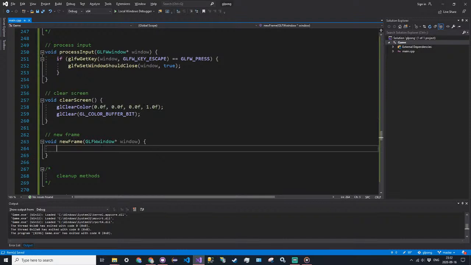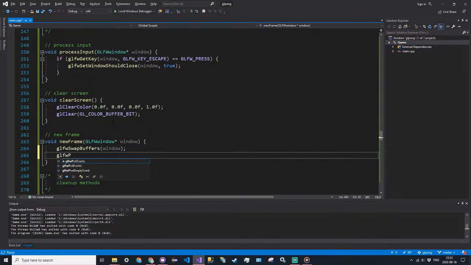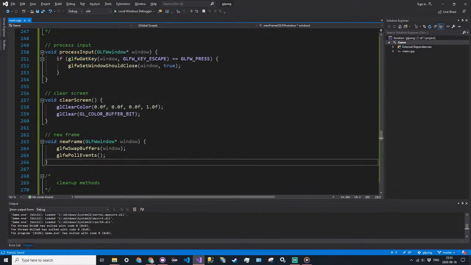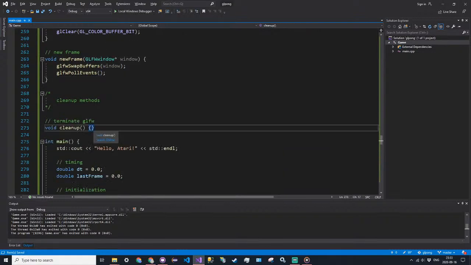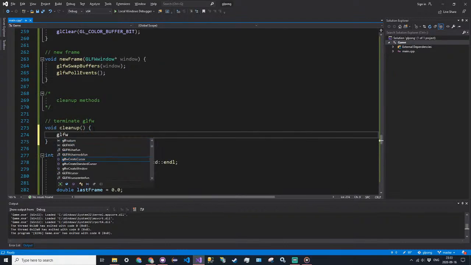Okay, so for new frame, what we want to do is swap the frames, because what OpenGL does is it generates the next frame as it's displaying one. So as it has one frame out, it's generating the next frame. So in the new frame we just swap the two. So GLFW swap buffers window, and then GLFW poll events, and poll events just updates all the GLFW get key, all that stuff, checks for signals from the keyboard and stuff. Okay, for cleanup, we're just going to say GLFW terminate. And that's it. I think we're done.